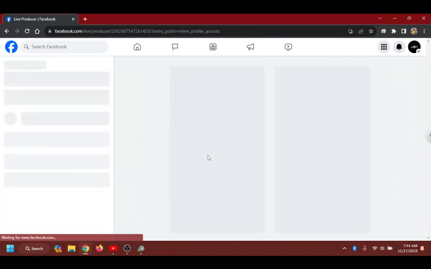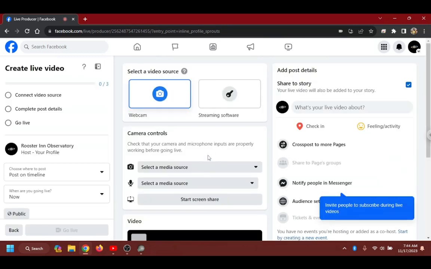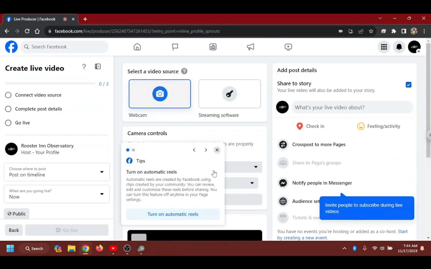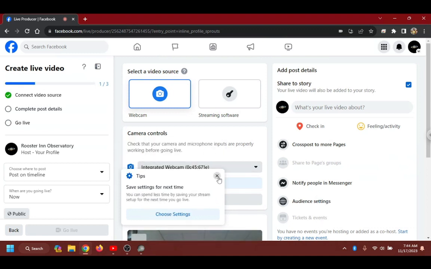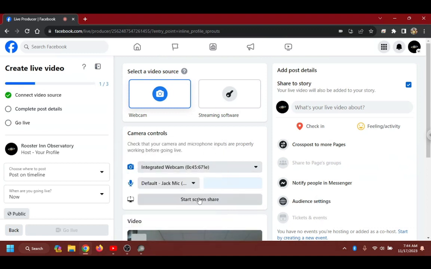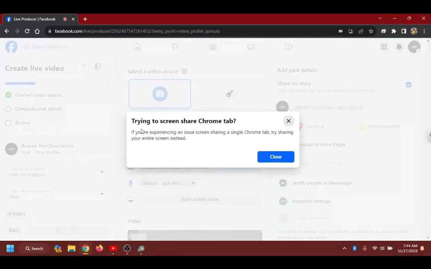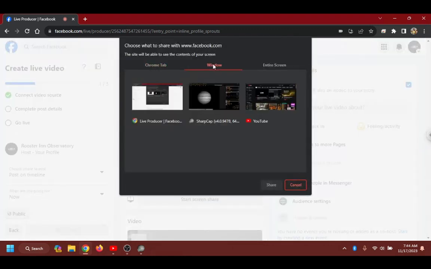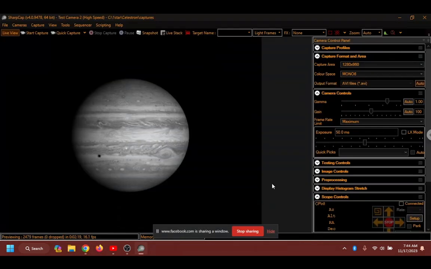Clicking on go live is going to allow us to choose between a live webcam or a screen share, and the screen share is the one I want to go with, and you can choose the window. In this case, these are the windows that are open on my machine. If I select the SharpCap window, if I happen to be capturing via SharpCap, this is what will go out. And that's all it takes to stream live on Facebook.